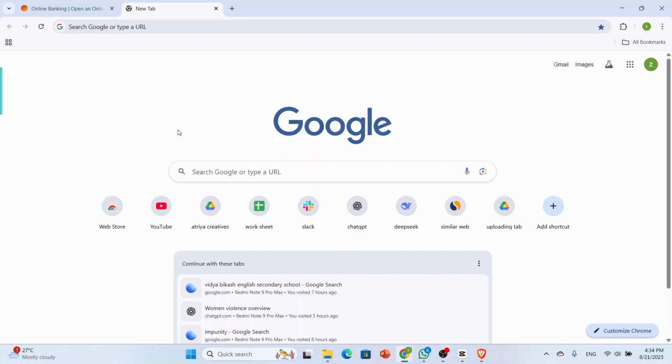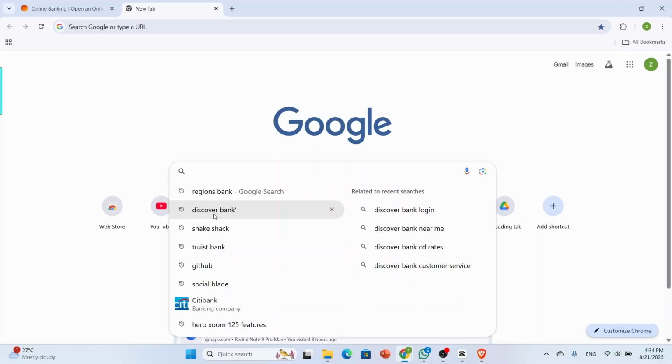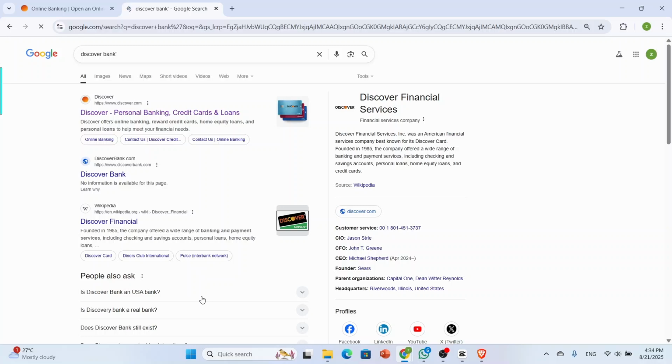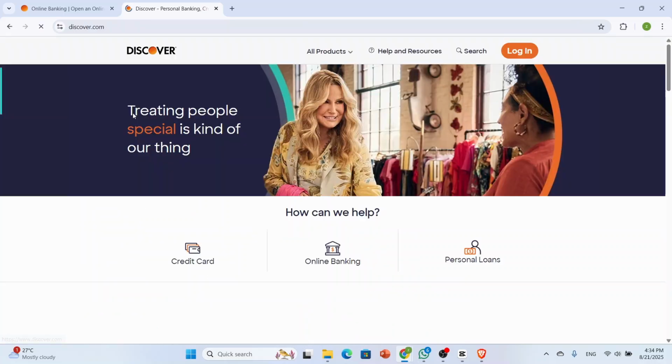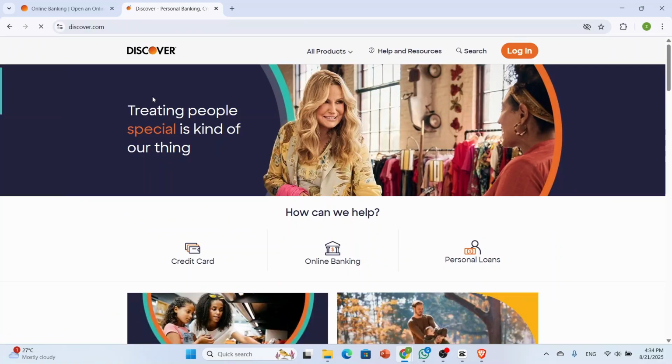So first things first, open any web browser, and once inside, you can click on the search bar and simply search for Discover Bank. And now on the search results, just click on the first link, and after that, you'll be taken to the official website of Discover Bank.